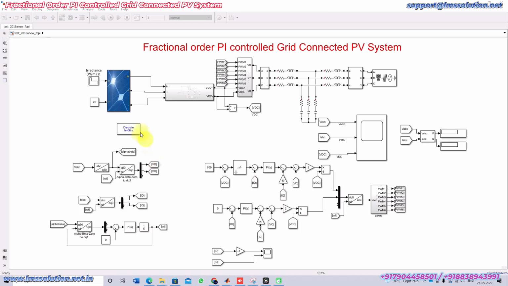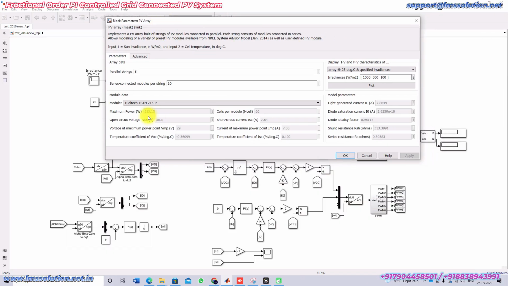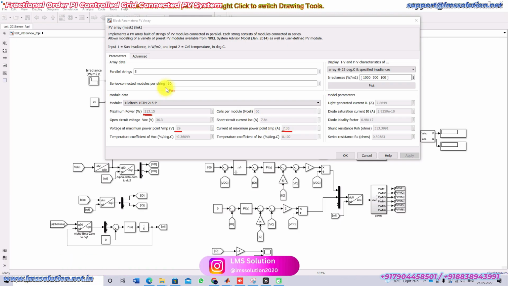So first I'm going to explain the PV system. Here we have the PV. The single panel is rated 213 watts. The voltage at maximum power point is 29 volts, and the current at maximum power point is 7.35 amps. Here we have 10 series modules and 5 parallel strings.